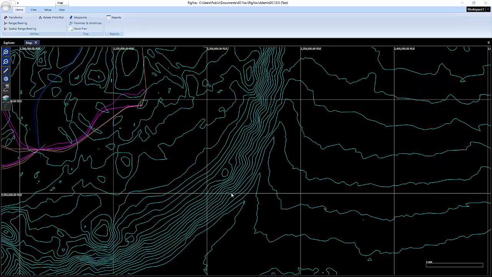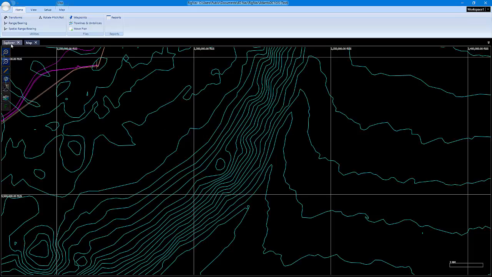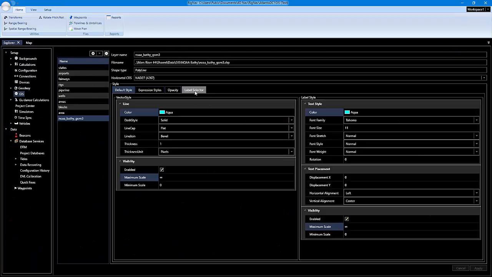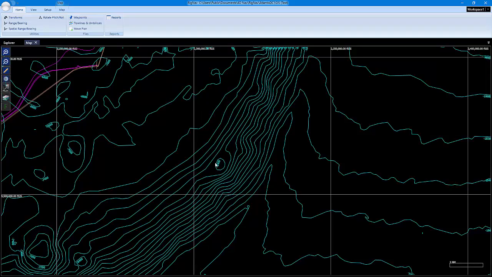And you'll notice actually we're not seeing any labels, and that's because we have to set up a label selector. So if we click on NOAA Bathy, go over to Label Selector, we're going to start with our square bracket. And there's only two choices, the ID or the elevation. We're going to want the elevation, and close it off with square brackets and click on apply. And if we go over to the map, you'll see we're getting some labels now for the elevation.